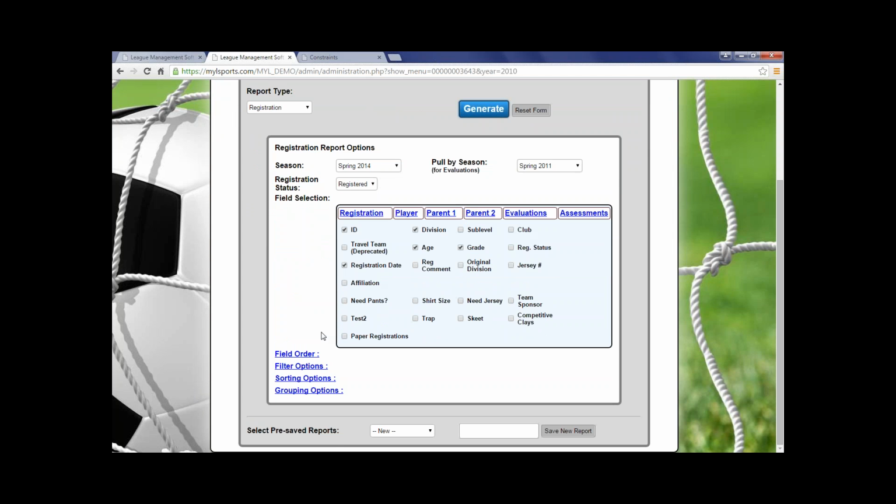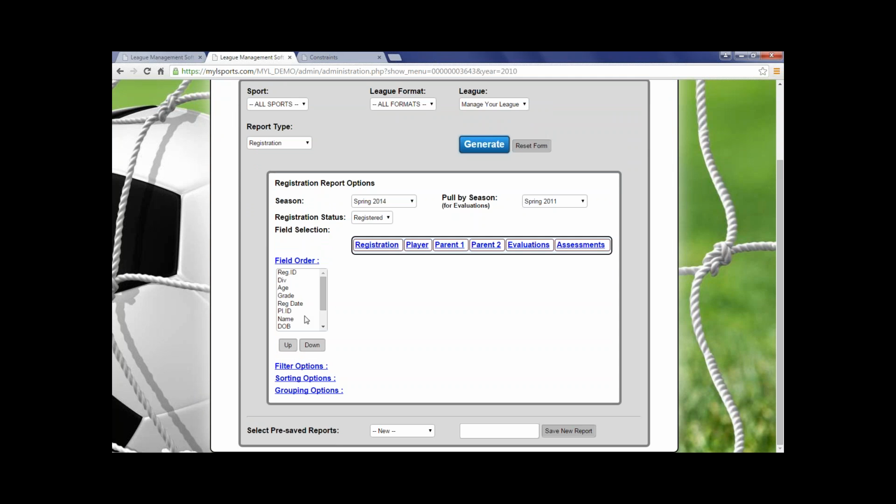Now there's a couple other options in here. We have field order. Right now, this is the way the fields would display in the report. We'd have reg ID first, division, age, grade, reg date. We probably want the name to be up near the top. So maybe we want reg ID to show up, and now we want the player ID, then the name. Now we want to see division, age, grade, reg date, and all the rest of the stuff can come after. But we can change the order of the fields as we like.